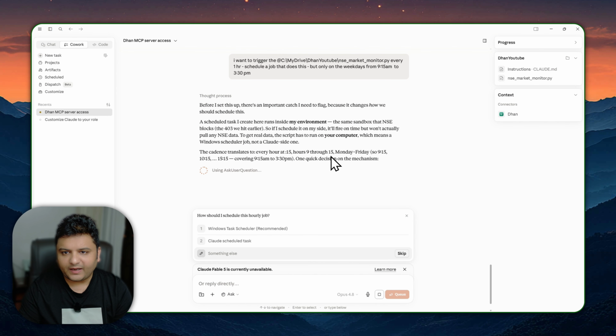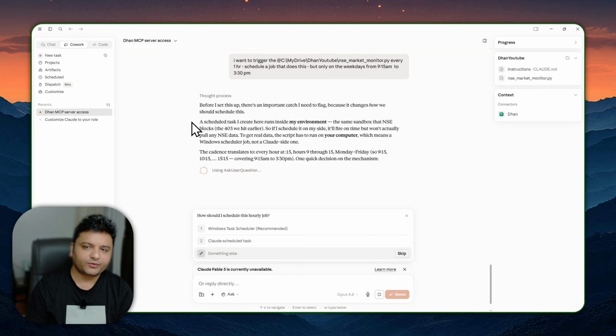Alright, so it has come back saying that I can schedule it, but it is going to run inside my environment. That is the sandbox environment, and from the sandbox environment, it cannot really reach the NSE. Even though we are not directly going to the NSE, the API calls might go to the NSE environment, so we don't really want to take that chance.